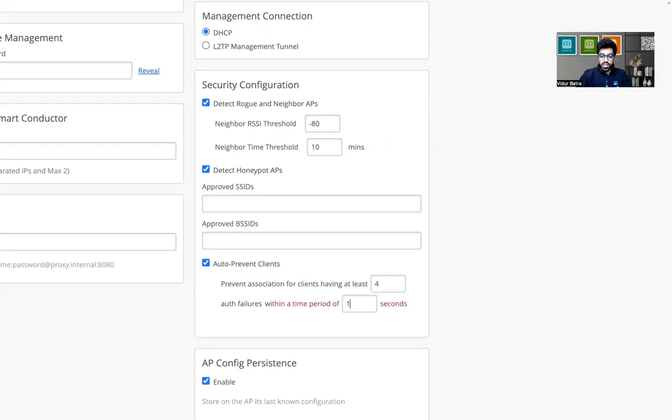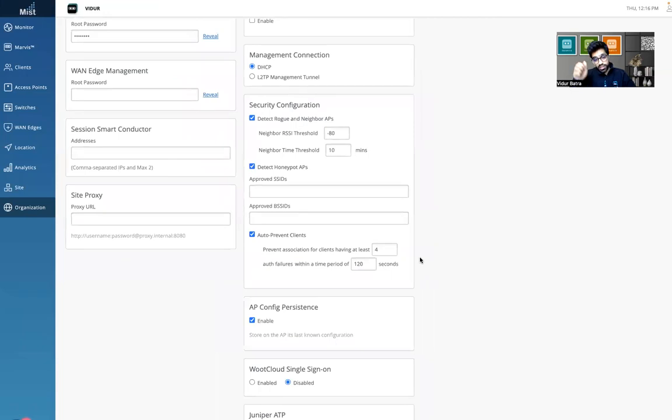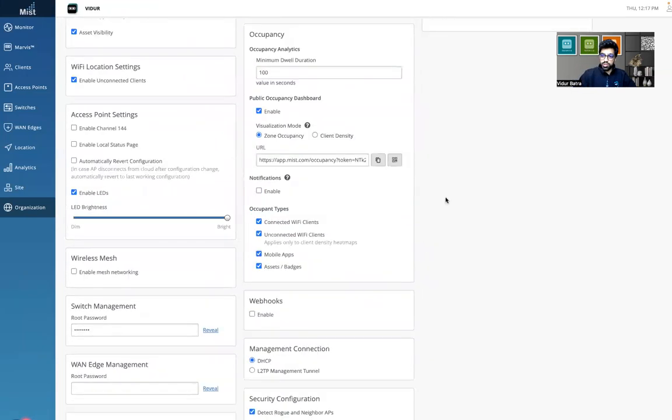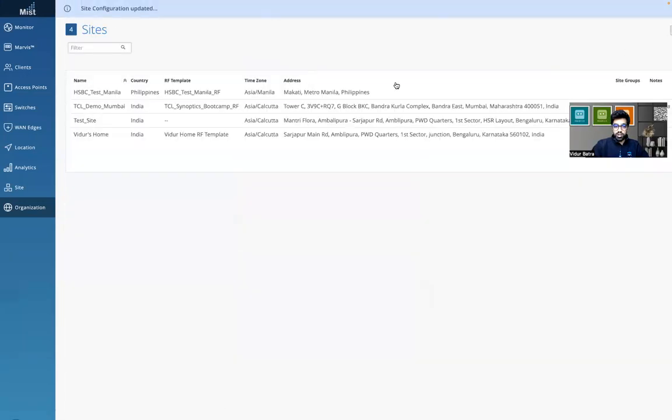So if you want to change it to 120 seconds, by all means you can do that, which means now any client failing auth 4 times in 120 seconds will be blacklisted for the next 120 seconds. Okay, so that pretty much is what auto prevent client does. Now once we do this, it will start working for us, and the clients will start to get banned and blacklisted automatically. That is the automatic way of doing it. Okay, I'm just going to click on save at the top and save the site configuration.